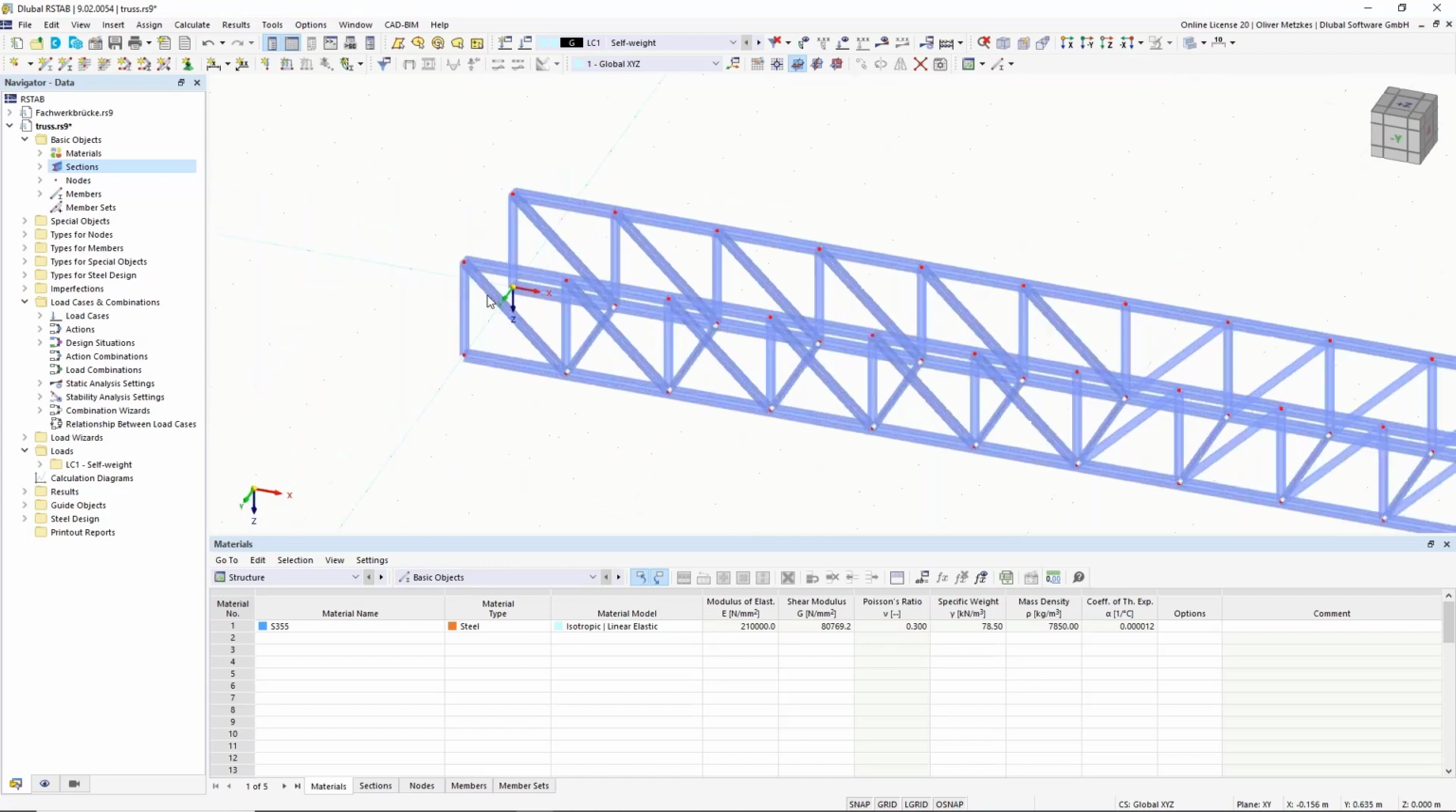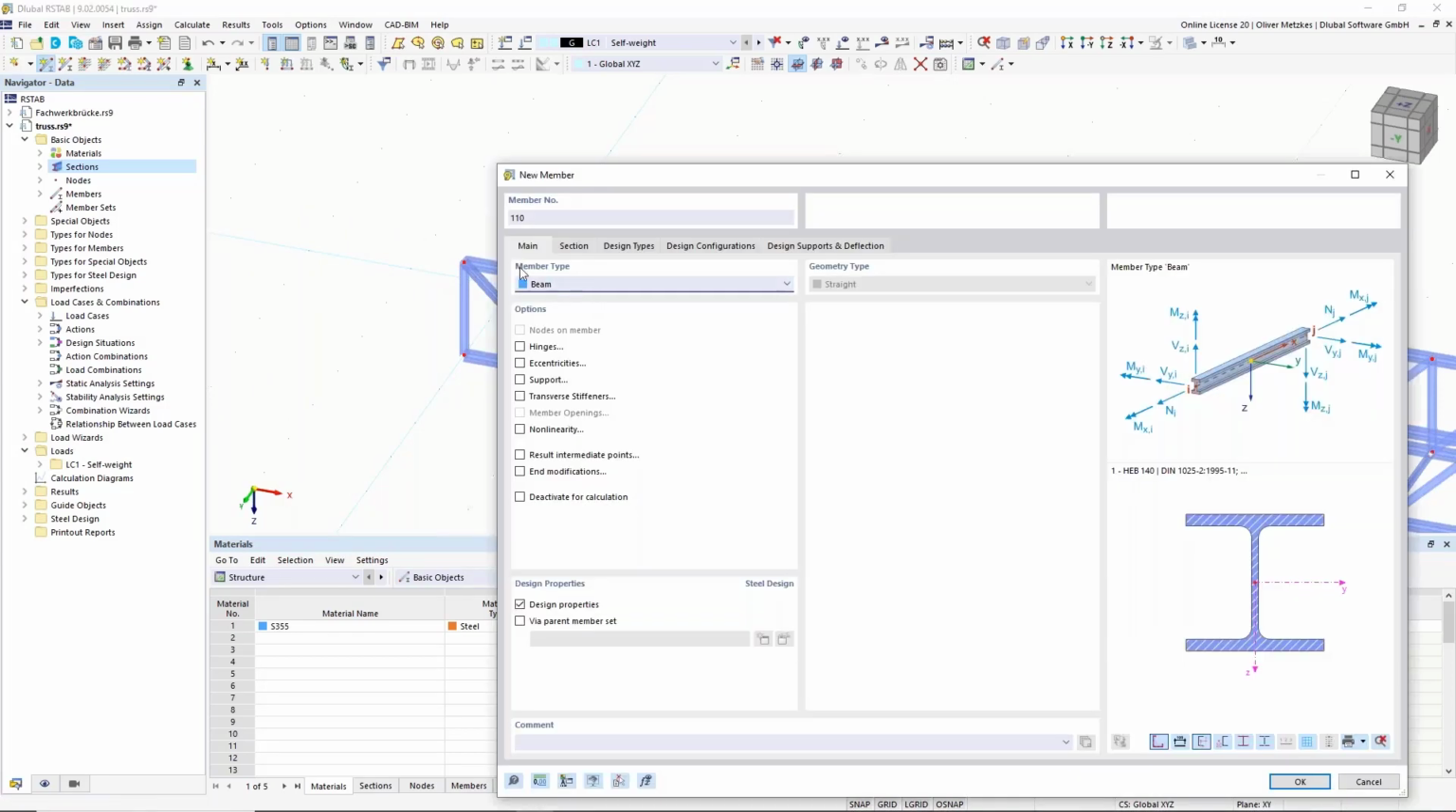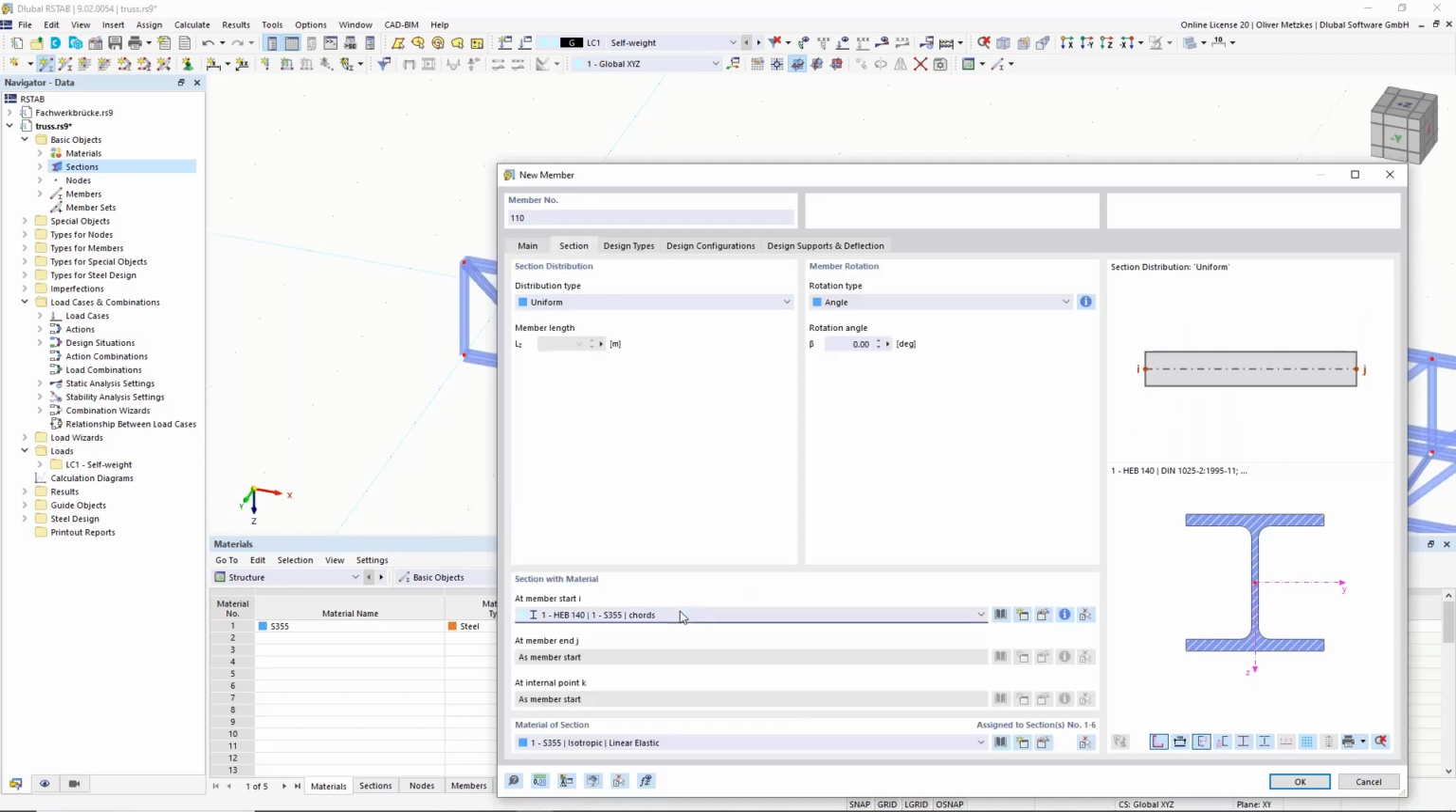And what is missing now is here the end frame that needs to be at the beginning and the end of my truss bridge. So I want to have another member in between here. It should be a beam member without hinges. And as sections, I want to use now the section for the end frames.